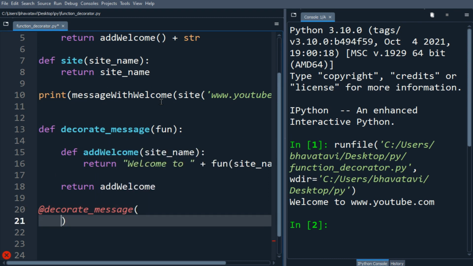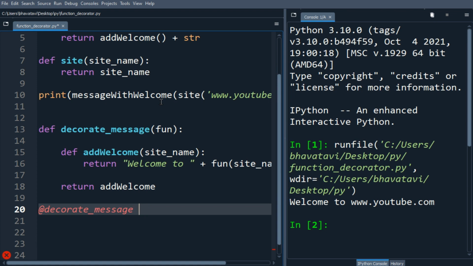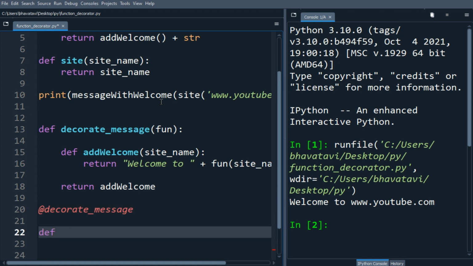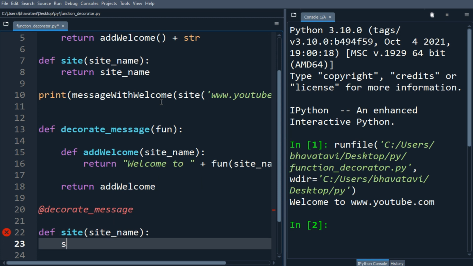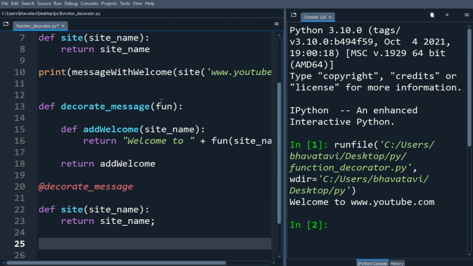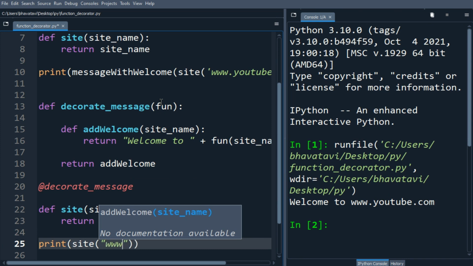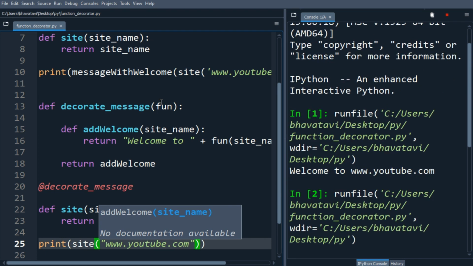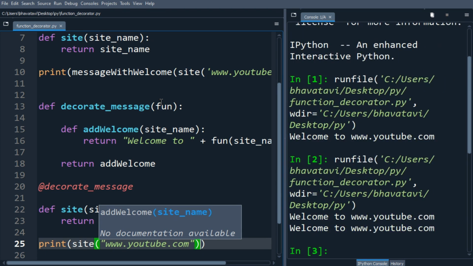So let's define a function, let's name it site, and site_name as the argument. So we'll return the site_name. Now we will just print the site, and we'll put the site name as www.youtube.com. So let's run it. So you can see welcome to youtube.com.